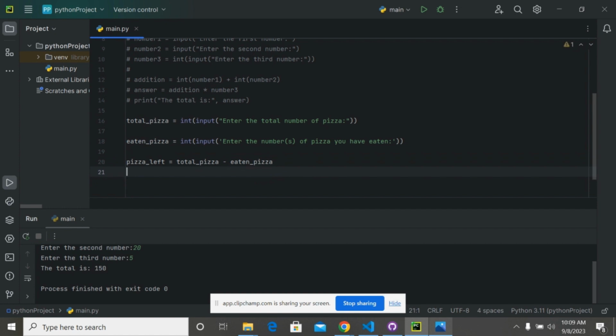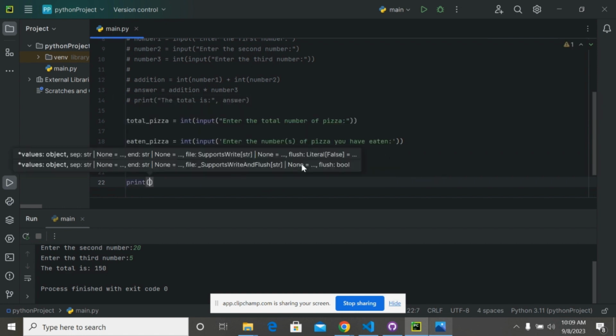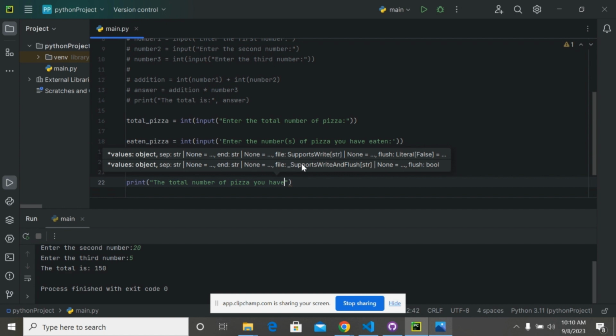Now let's print it out. That's how we should print it out in a user-friendly manner. So let me say print the total number of pizza you have left is. Now can you guess, before writing it, what I'm going to write? If you guessed right, the total number of pizza you have left.